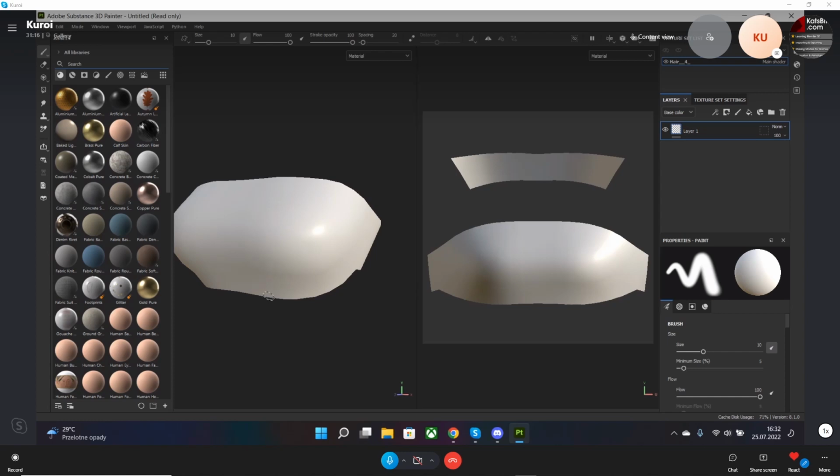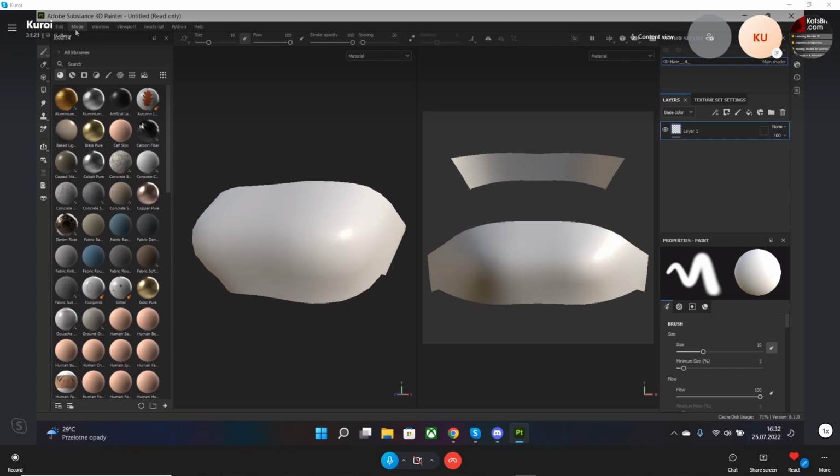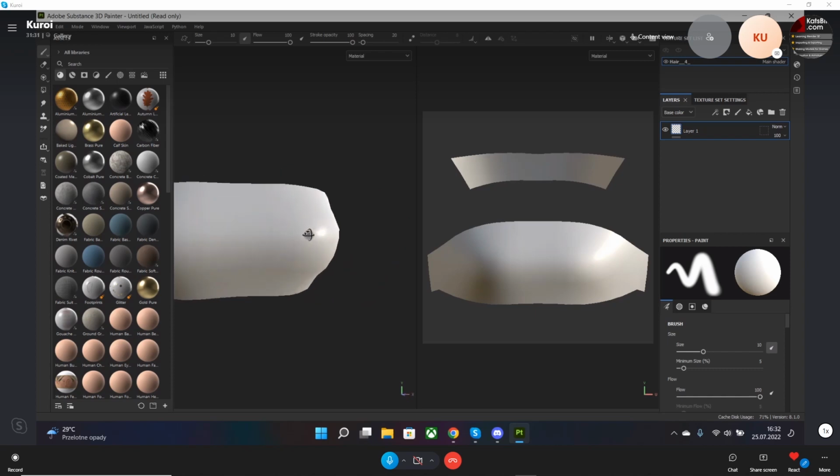Or maybe not. Firstly, I would like to just tell you something about the features of the substance, and then we will create a texture and import the texture to IMVU Studio. That would be a better approach, and it will just take more time.